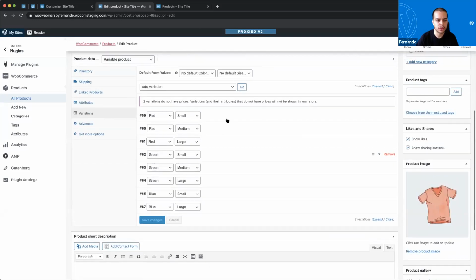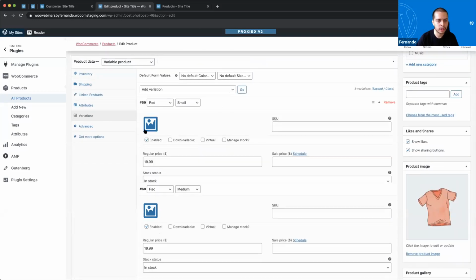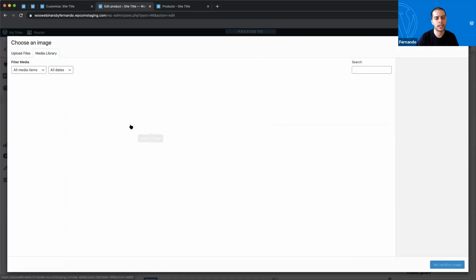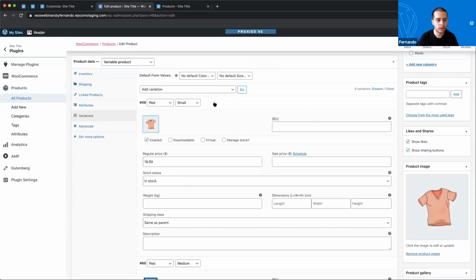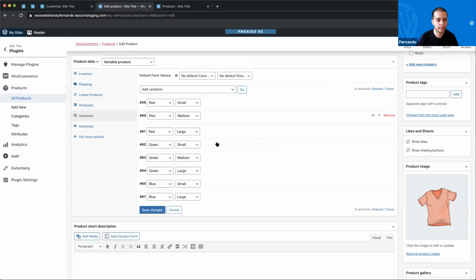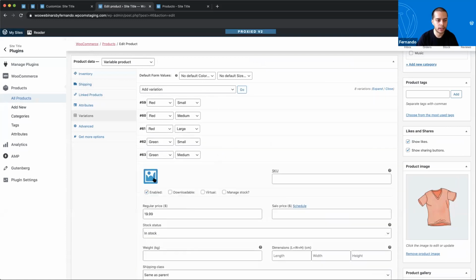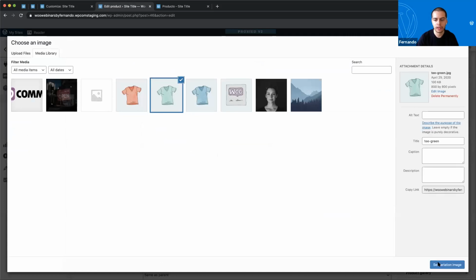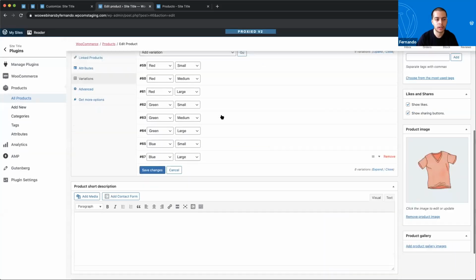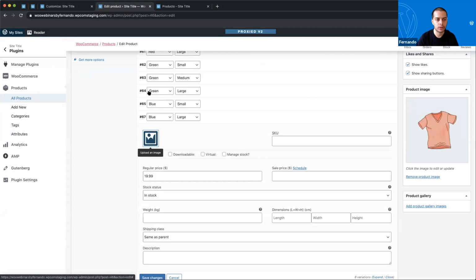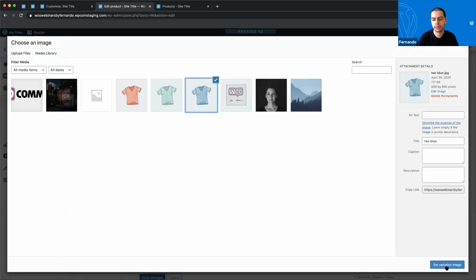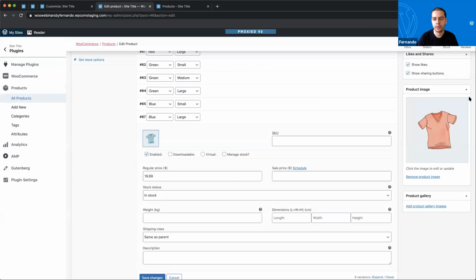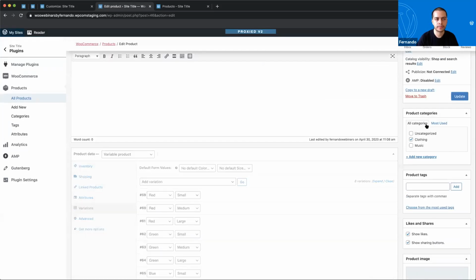I'm just going to add the images really quickly so that we can see them when we are selecting the variations. So that's red and small. Maybe I'm going to select a green and medium as well, and a blue and large. And then we update our product.